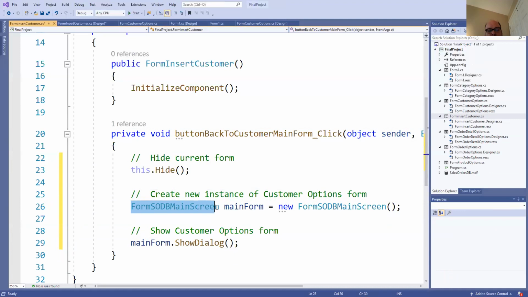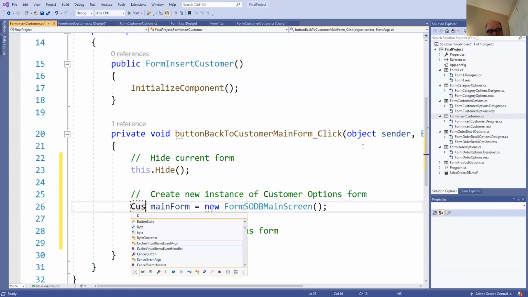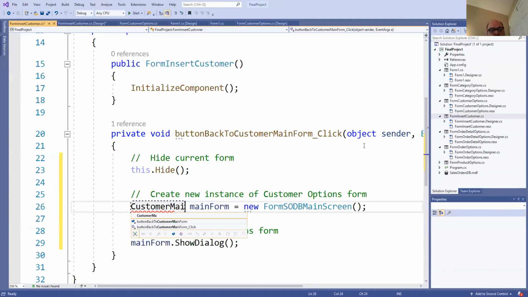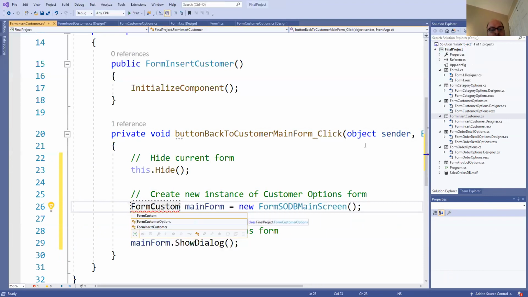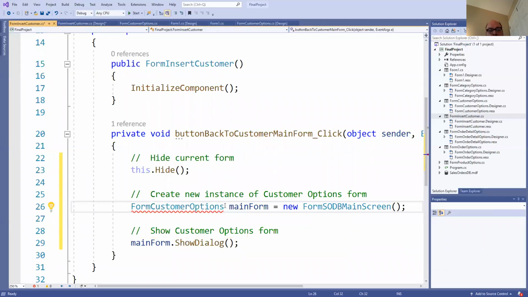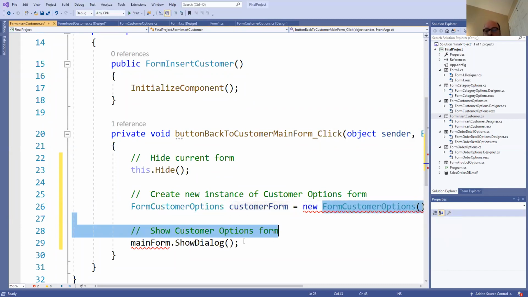All right, so I'm going to say here, customer, oh, what did we call that? Oh, form, customer options. And I'll just call this customer form, it doesn't matter. Equals new, and put that here.